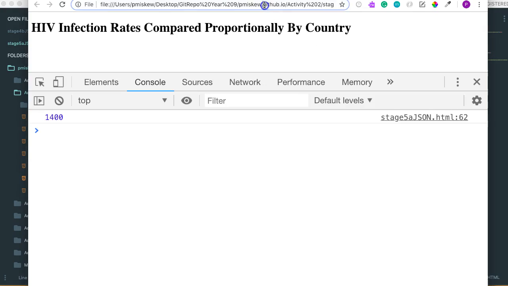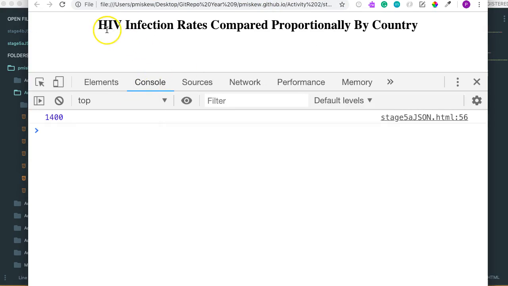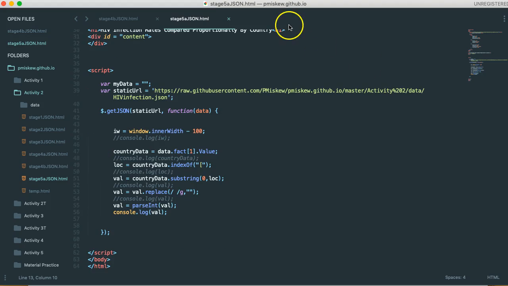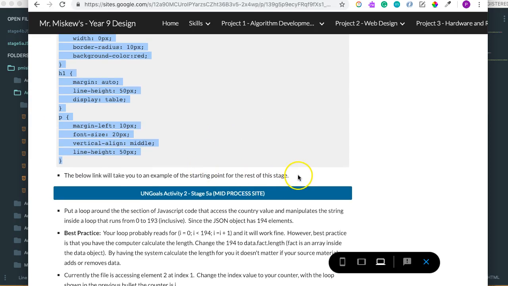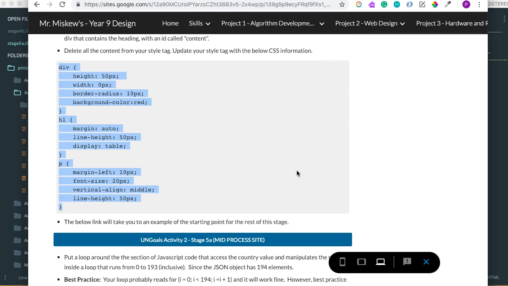Let's see what happens. So now I get a nicely centered HIV infection rate compared proportionally by country. And I don't see anything else because nothing's in there yet, but that's okay. We're going to add some content shortly. And now we're ready to start actually building the loop structure. So I'm going to end this video here, and in our next video we're going to set up the display. I hope this video helped.